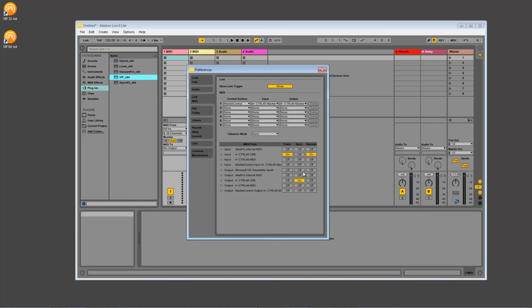Finally, turn on Track for the CTRL49 Mackie HUI input port. It's important to note that this should only be done once you've already assigned the Mackie port to the input and output port for the Mackie control surface above. Do not activate this port if you do not plan on using the Mackie control surface.